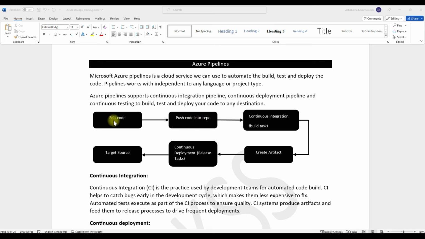Whatever code is pushed from local to the repository, we'll take as an input for the continuous integration step, and we'll build the project and generate the output, that is called the artifact. This output package will be the input to the continuous deployment. The output package will be picked by the continuous deployment pipeline, that is the release pipeline, and push the code changes into the target machine.